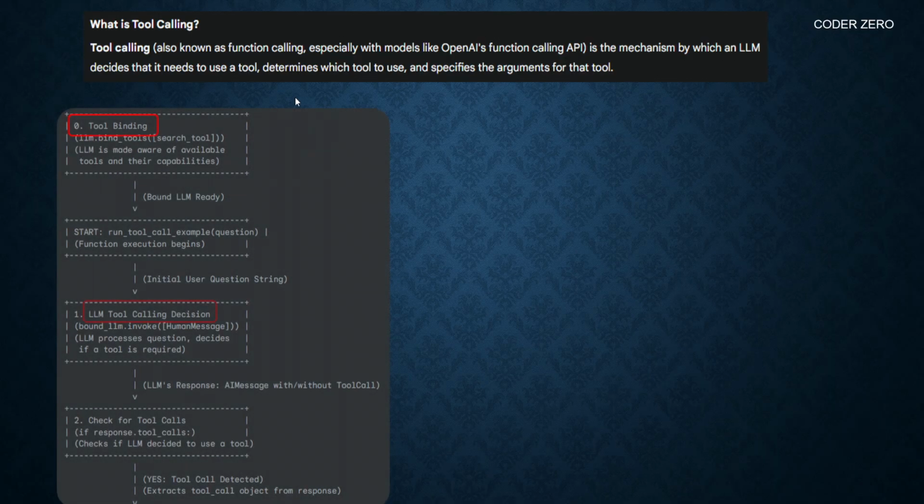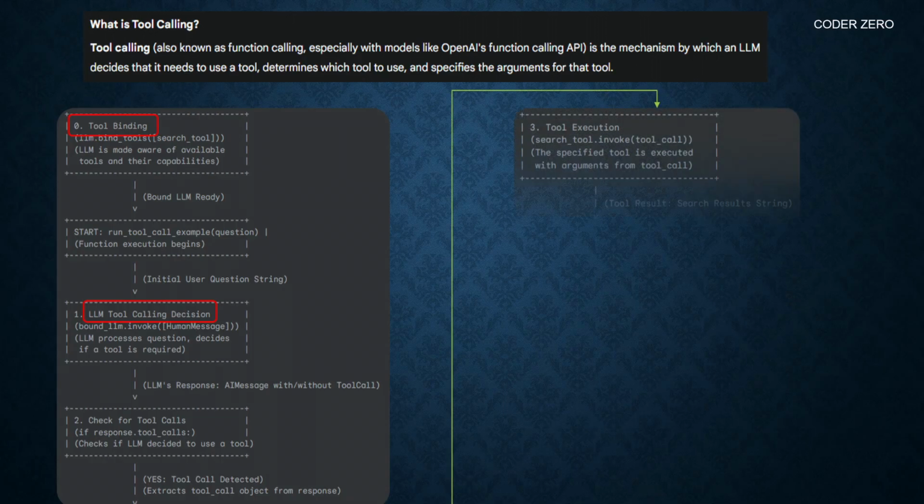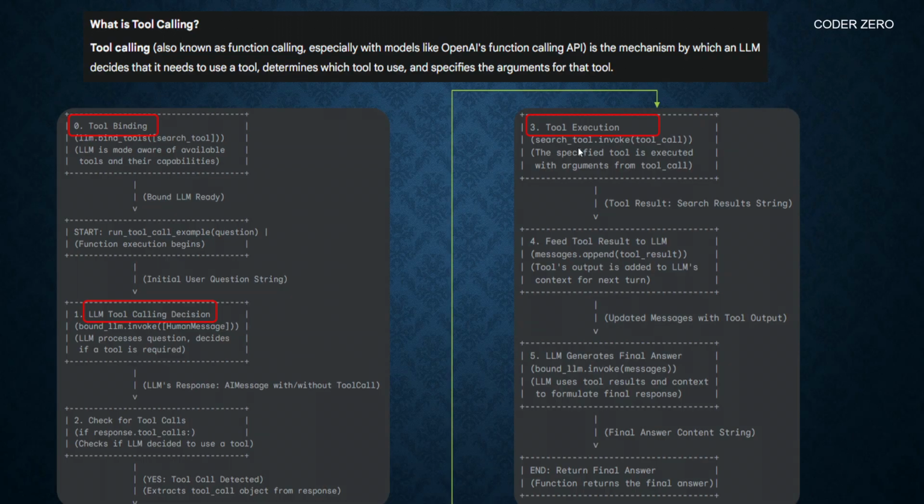So basically the pipeline looks like this. First we bind the tool to our LLM. Then after receiving the user query, it decides whether it should call a tool or not. If a tool call is detected, the tool is executed, and the result of this tool call along with the user query is given to the LLM, and then the LLM generates the final answer. And this is the pipeline, and this entire thing is called tool calling.